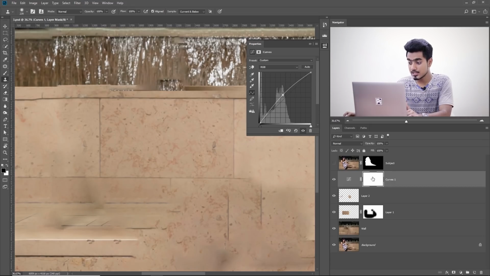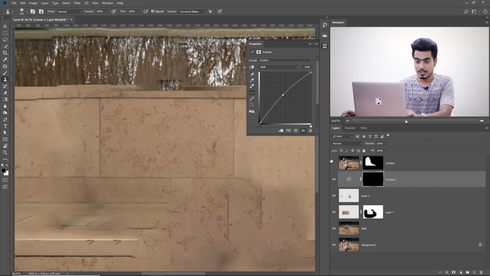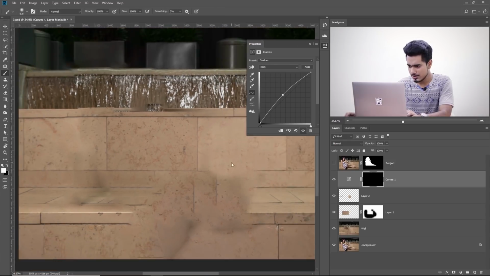Okay, select the mask, press Ctrl or Command I. Now we would take the brush, make sure the foreground color is white, and then zoom out and have a look. Which areas do you think are dark? So I would just simply paint on that area. Now it's very harsh, very harsh. So let's decrease the flow to around 3%, and let's paint on those areas which you think have gone really dark.